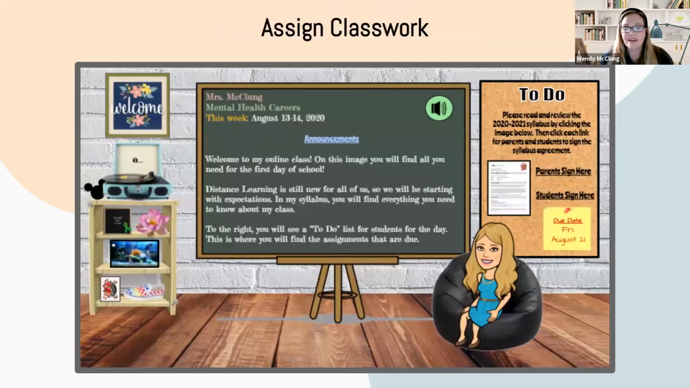This was an early iteration of my Google Bitmoji Classroom, so it looks a little different than the other ones. I got better at it over time, but you can see here, there's announcements, but over to the side here, there was a to-do list. This is actually the first one I ever made. And I had parents sign here.